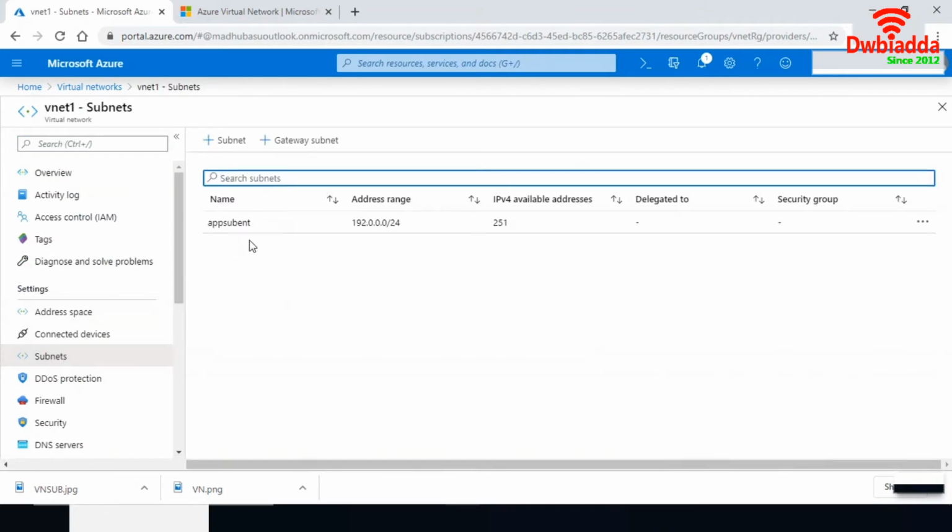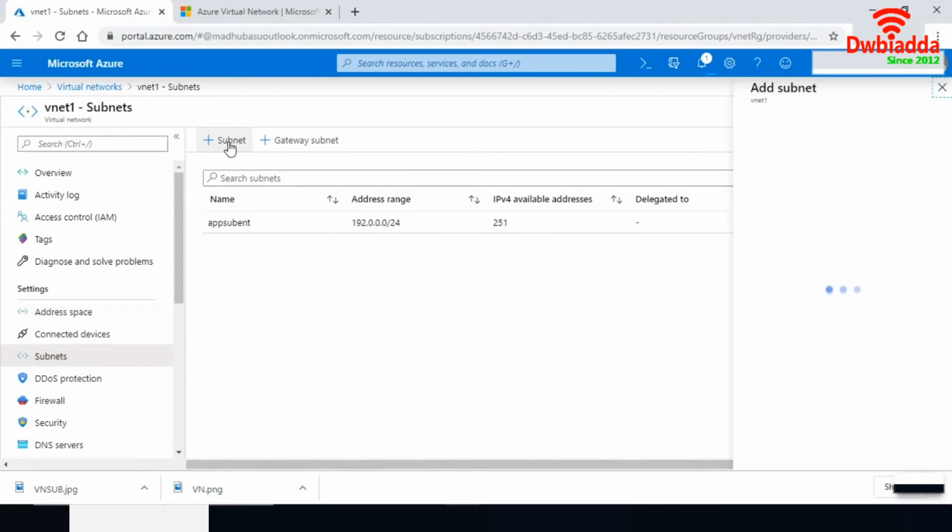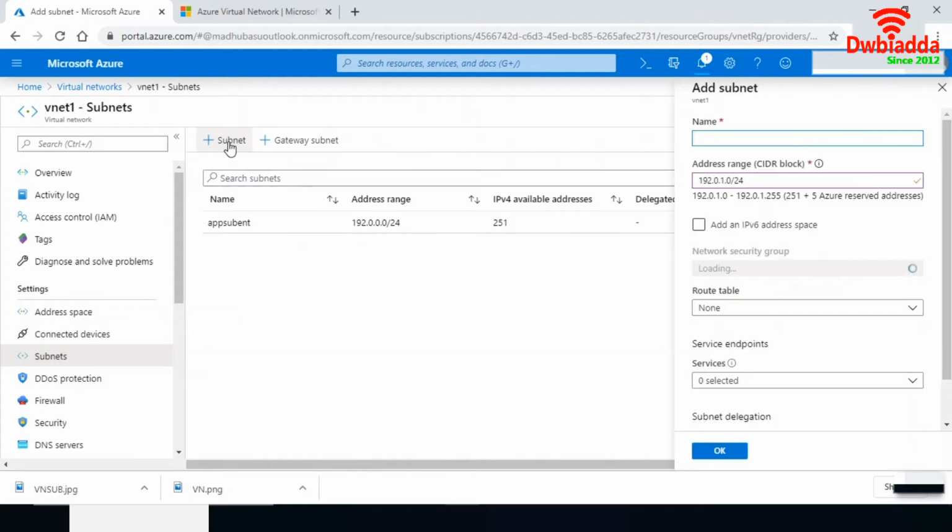I'll be creating one more subnet for my database. So let me click that subnet option over there and say this is for a database subnet. And I'm giving a /24, and I'll be getting another 251 IP addresses, plus 5 IP addresses are reserved for Azure.